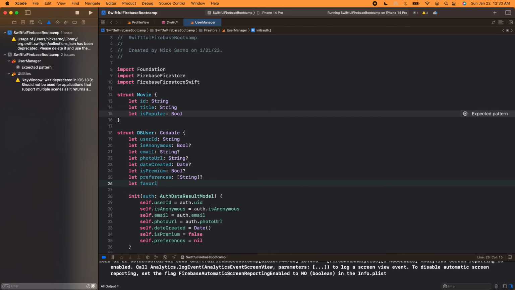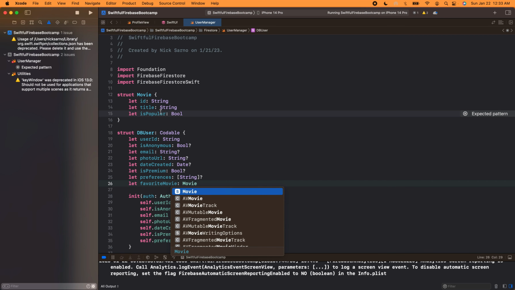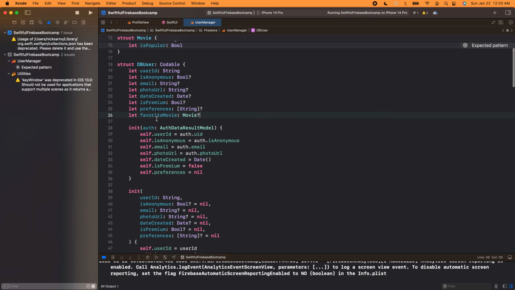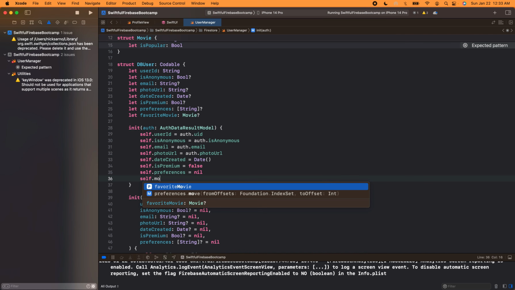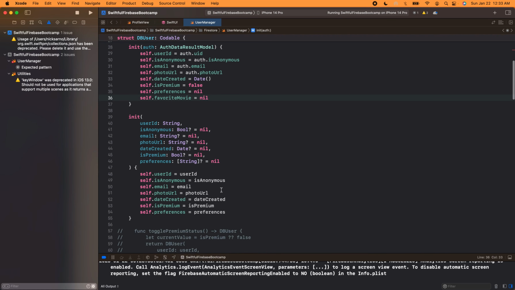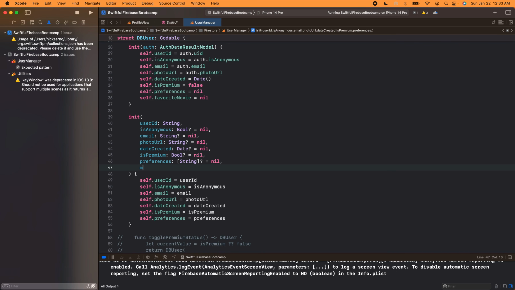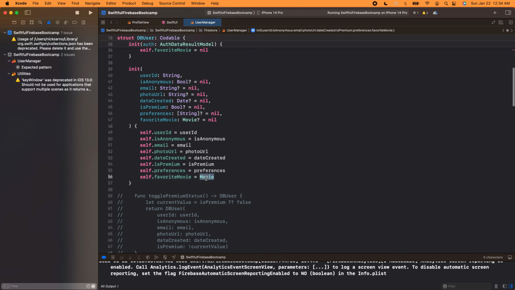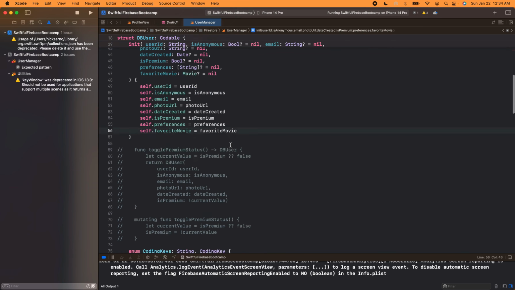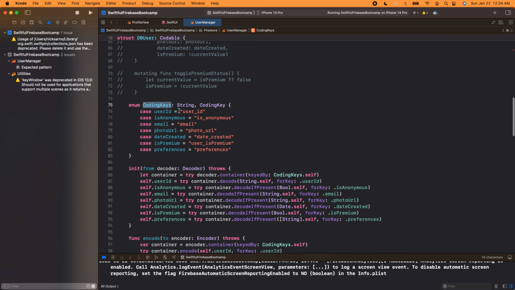So we'll say, let's call it favorite movie of type movie, and we'll make it optional like we do with everything else. And here we'll set self.favorite movie equal to nil. And here we'll set favorite movie of type movie equal to nil. And then self.favorite movie equal to favorite movie. And then we need to update some custom coding keys.